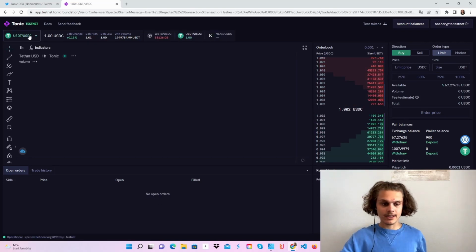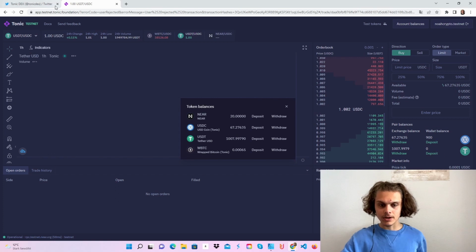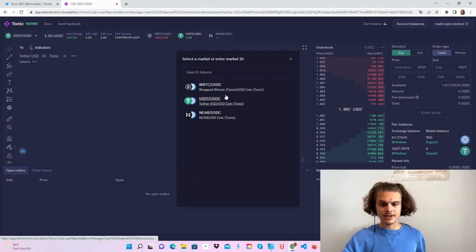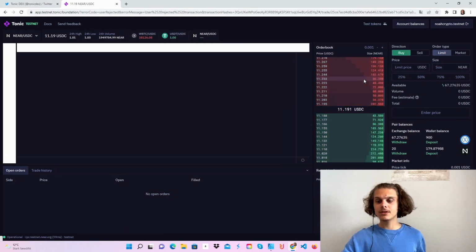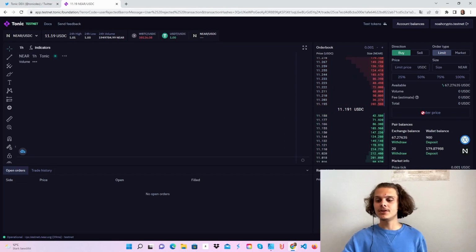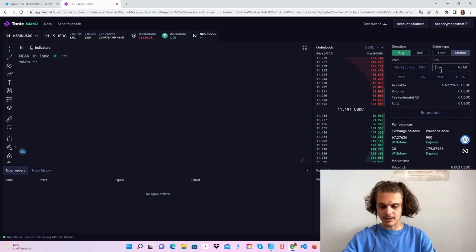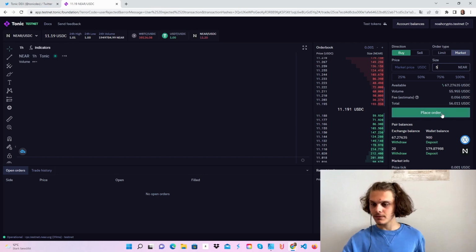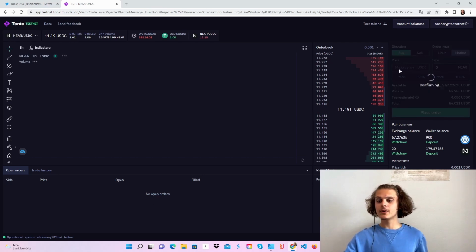After that, let's choose a NEAR pair, NEAR and USDC. I've also minted USDC, so there's no problem in getting those. For example, you can buy, and the order types are limit and market. Let's go for market. Let's buy 5 and place an order. This will confirm here. Just wait a few seconds, and after that, you can also limit sell something.